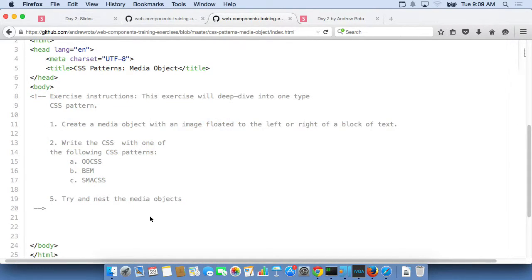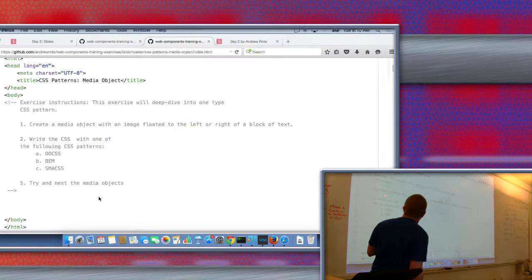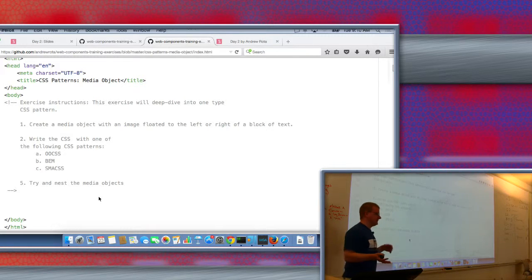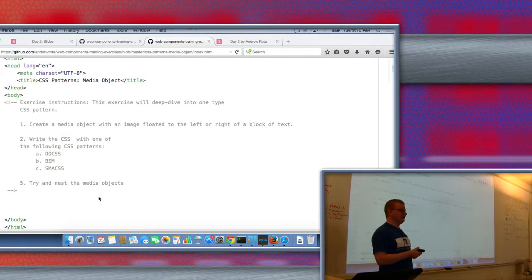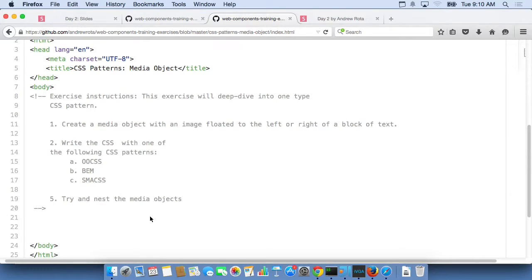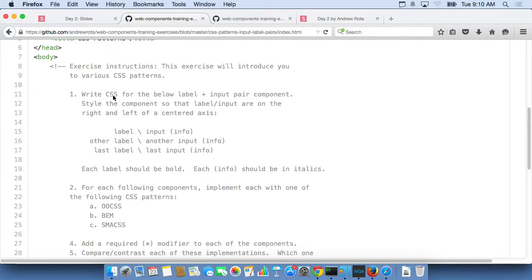Okay, cool. So we're going to create a media object that has an image floated to the left or right with a block of text. And again, this will sort of get the code flowing for the day and start writing some CSS. Pick one of the patterns to write in: OOCSS, BEM, or SMACS. And then try to nest the media objects, right? You should be able to nest these. That's part of these components, so they should be nestable. So that's the first exercise. You can do these in any order.